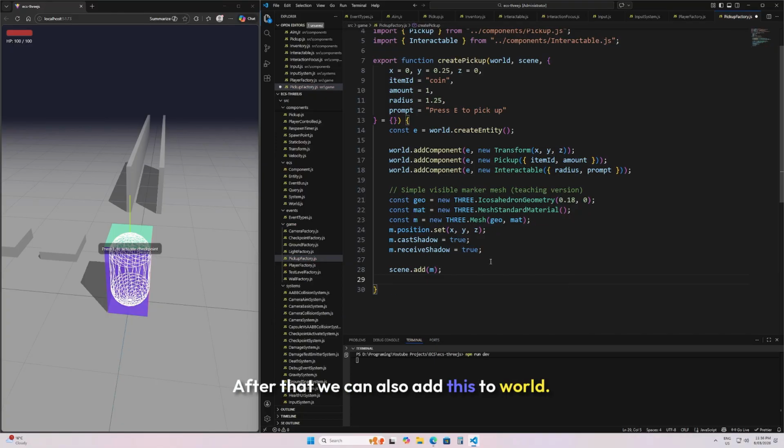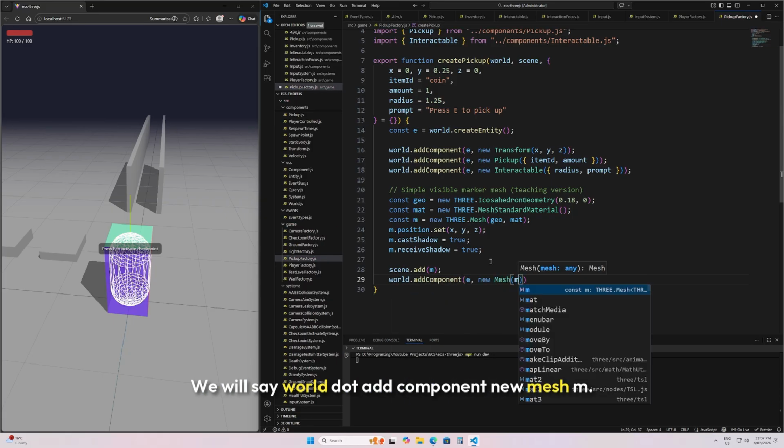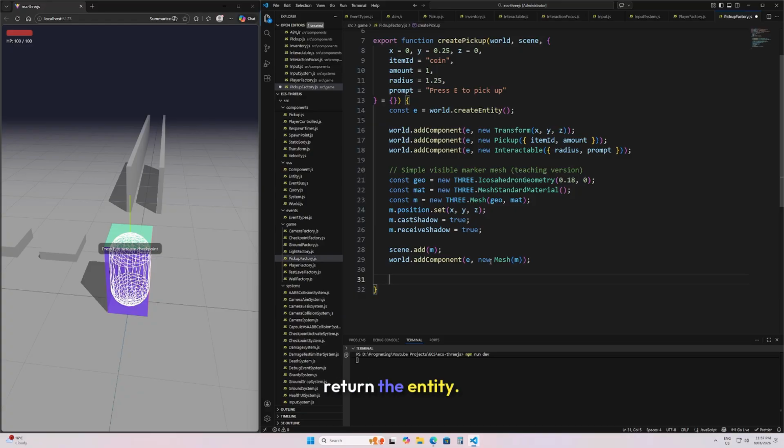After that, we can also add this to the world. We will say world.addComponent, new Mesh, m. And finally, we can return the entity, return e. So this creates a gameplay entity plus a mesh marker. The mesh is not the pickup. The pickup component is the pickup. The mesh is just the visual representation.